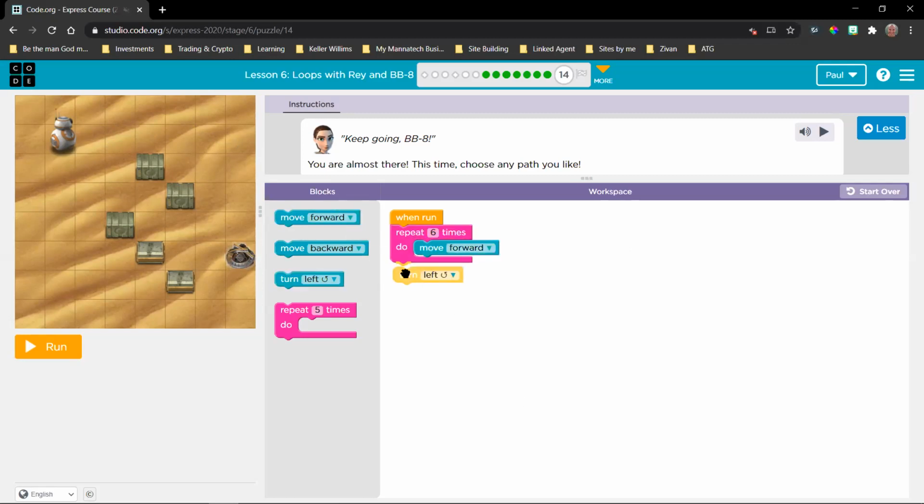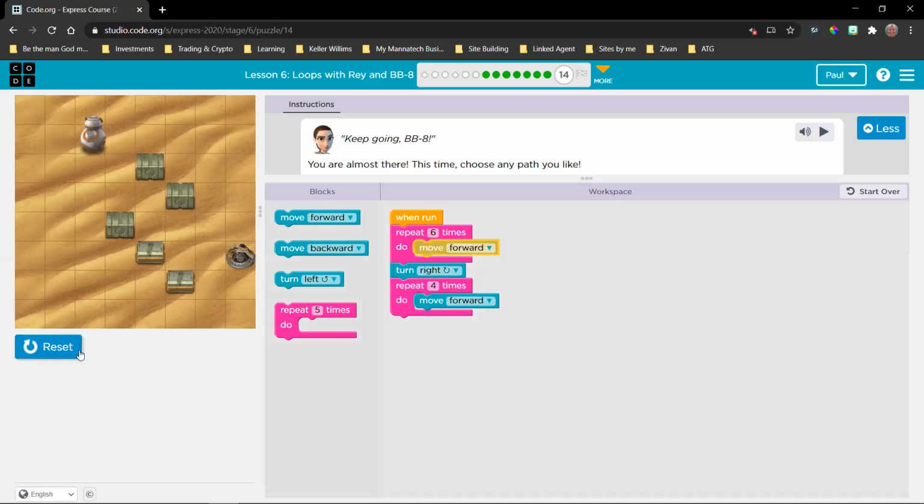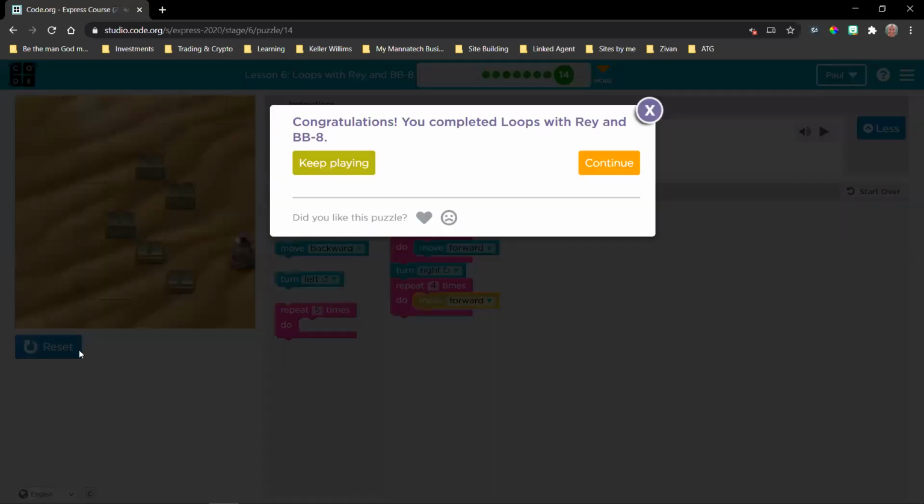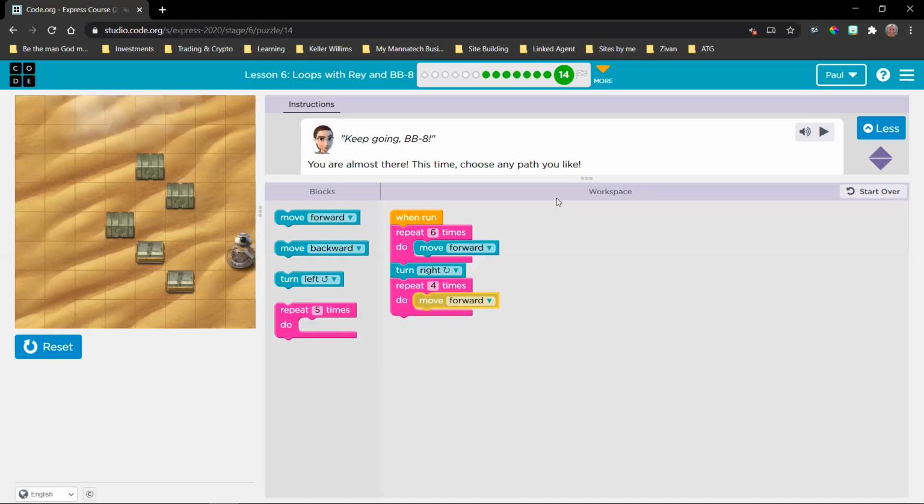Then I want to turn right, so I can just set the toggle. Then I'm going to move forward 1, 2, 3, 4 times. And test this. So that worked, obviously. We're using 1, 2, 3, 4, 5 blocks.